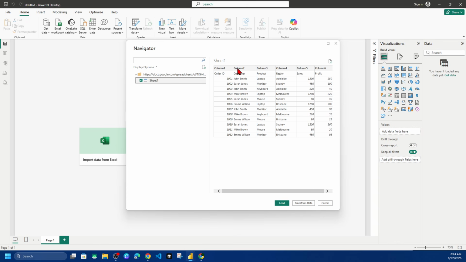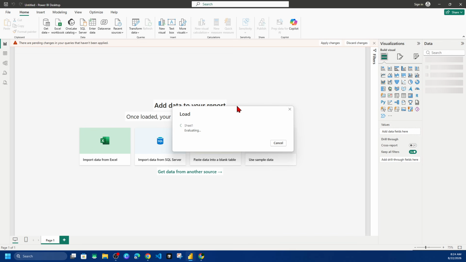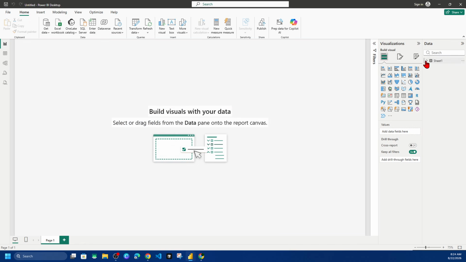You notice here we've got column 1, column 2, column 3. We can change that. So let's go ahead and click on load. Now that's going to load the data, so give that a few moments. Okay, so if I come over to the right, we can see we've got sheet 1, we've got column 1 to 6, but we want to change this because it's going to look pretty weird.